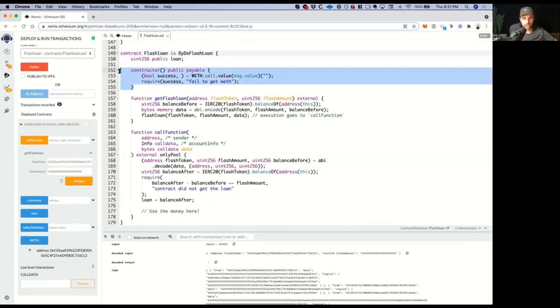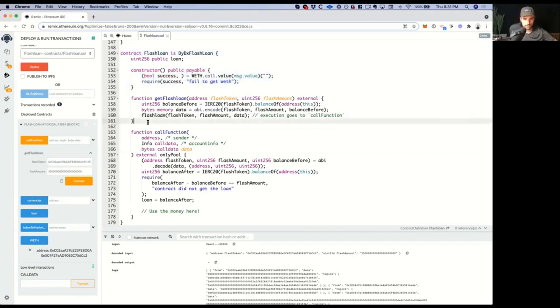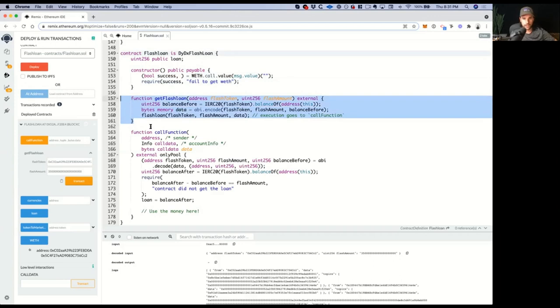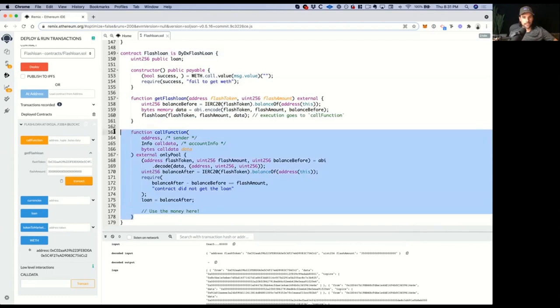It has the constructor function. This is the function that gets called whenever the smart contract is deployed to the network. This is what takes the ETH that you sent in with the transaction and turns it into WETH. Okay. You don't have to modify this. In terms of get flash loan, you don't have to modify this either. What you want to modify is this function down here.